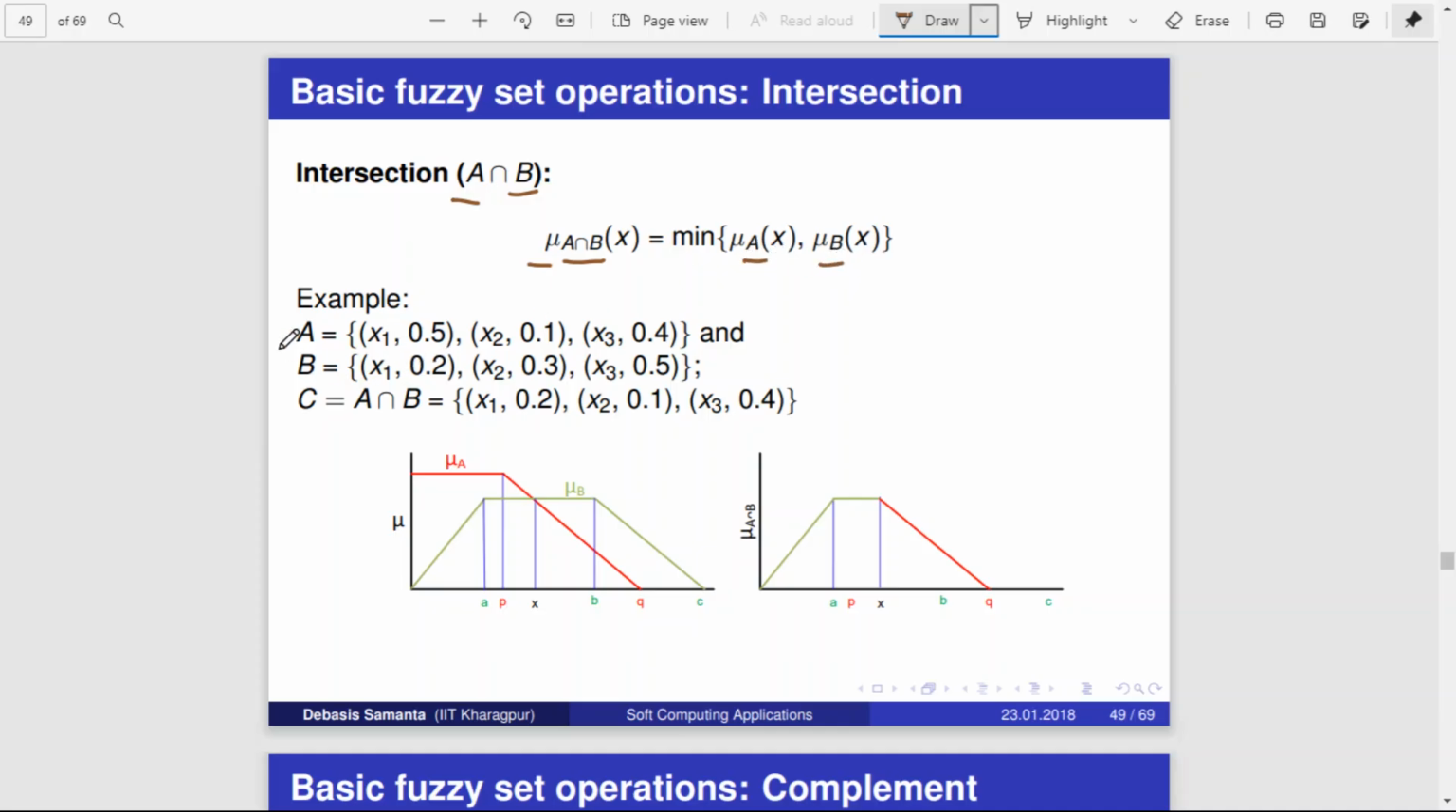So if you take this same example, say this is fuzzy set A, this is fuzzy set B. A contains (x1, 0.5), (x2, 0.1), (x3, 0.4), and B contains (x1, 0.2), (x2, 0.3), and (x3, 0.5). Here with respect to x1, 0.2 is smaller, because it will take the minimum. So the resultant fuzzy set C, which is A intersection B, takes (x1, 0.2). For x2, 0.1 is smaller, so it will take it from A, so (x2, 0.1). For x3, 0.4 is smaller, so (x3, 0.4), right?